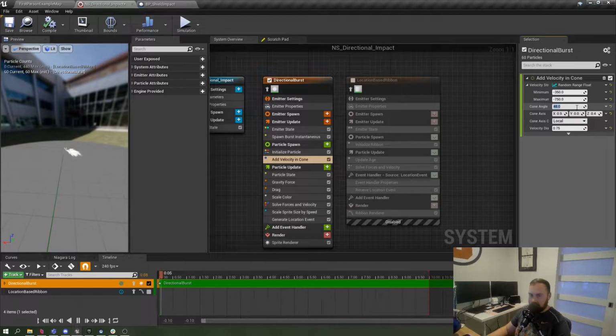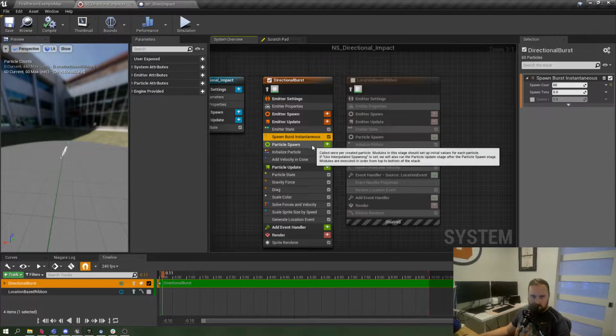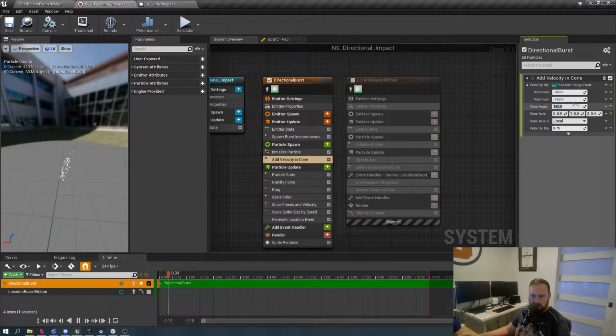Shooting at a 48-degree angle. Let's see what 90 looks like. 90 looks a little better, but let's go all the way up to 180. Ooh, okay, a little bit too high. Let's see. Bring it down to a 120. And let's see how that looks. Oh, I clicked off. Back to it. 120. Okay, yeah, that's feeling good. We're getting a lot more burst out.